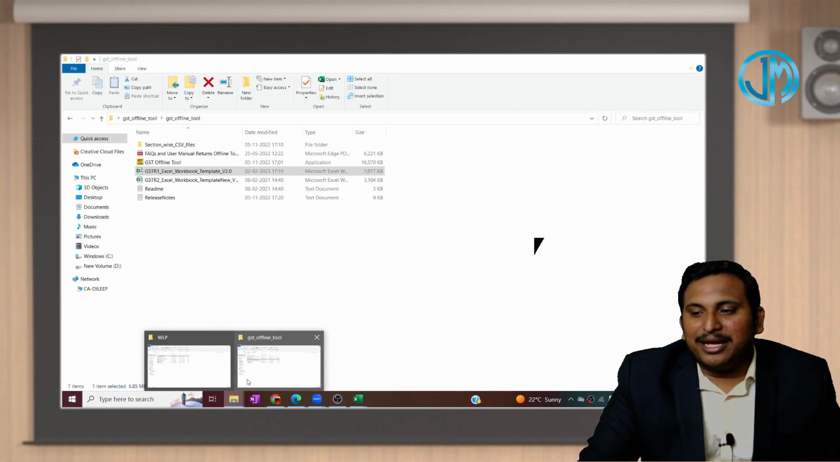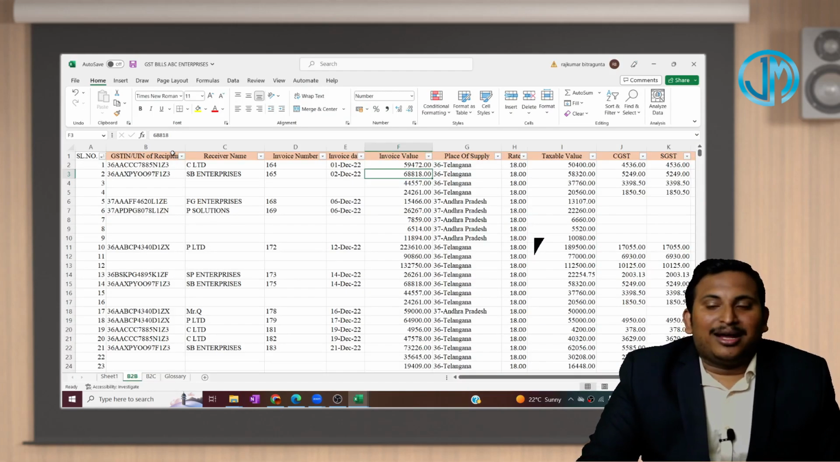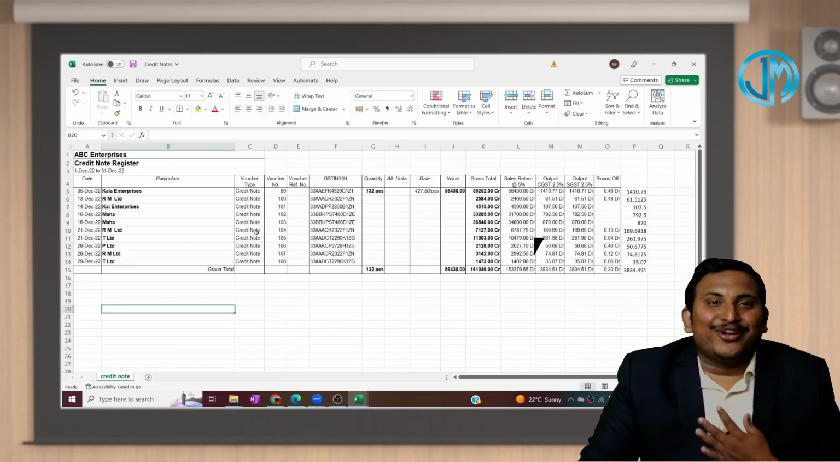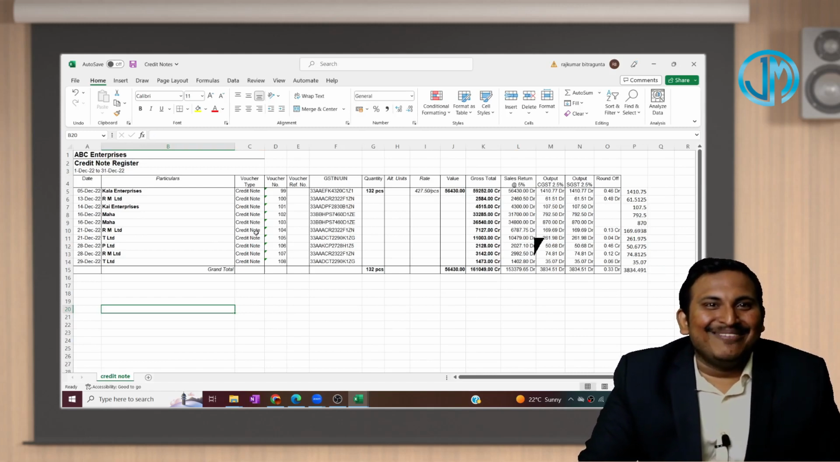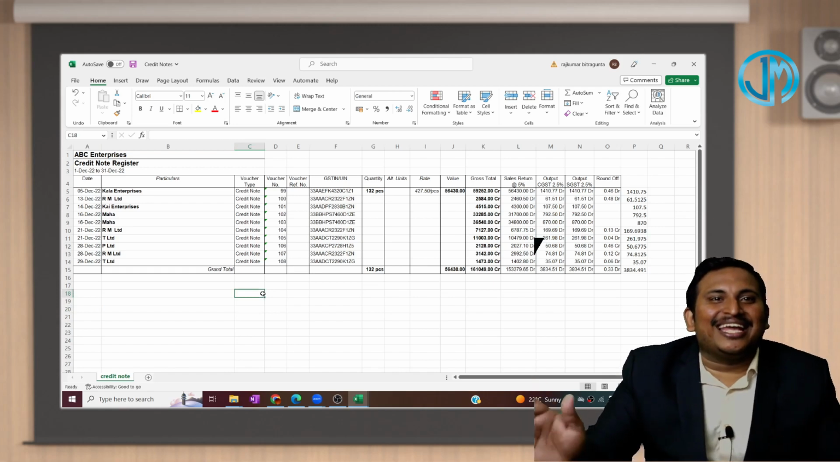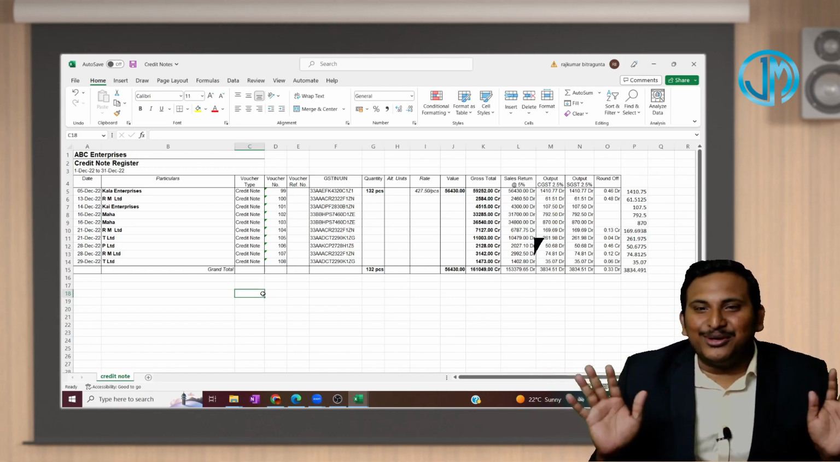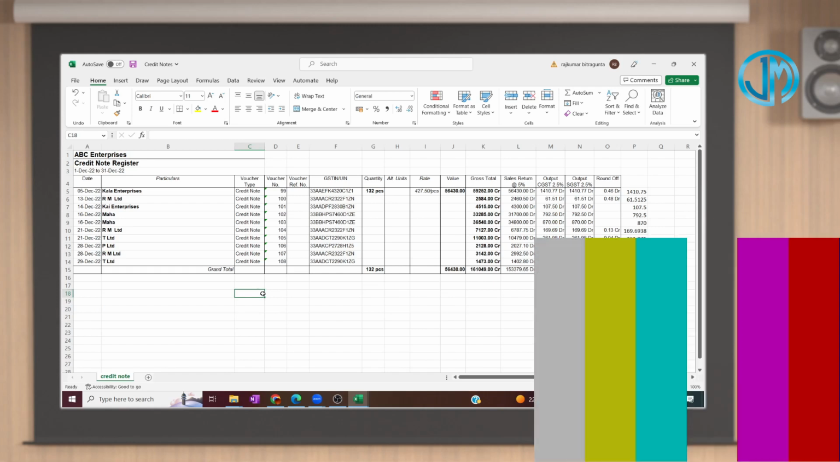See, clients may give data to us in different forms. Don't expect always they'll give in PDFs. Some of those people who are really favorable to us, they may have already maintained some data in Excel. They may send directly Excel only. Now, if you observe today's data, I have given like an Excel only. Credit notes register like that they are maintained in Excel, they have given. If it is Excel, what we can do, happily we can go and paste it.